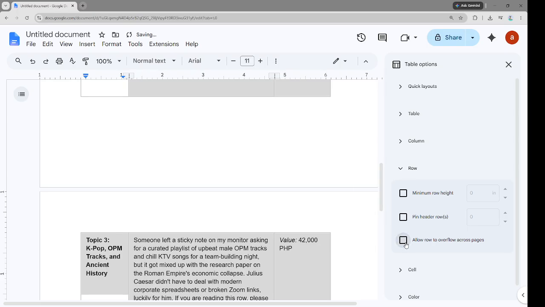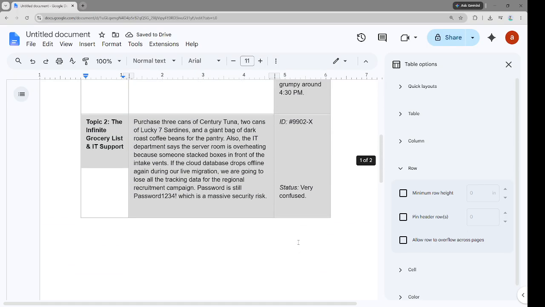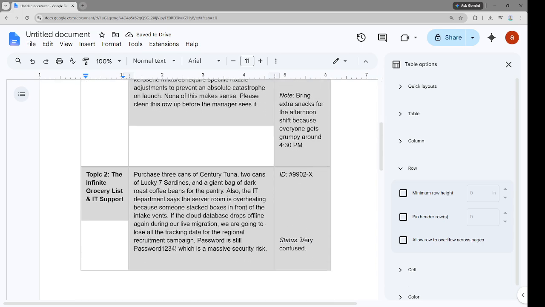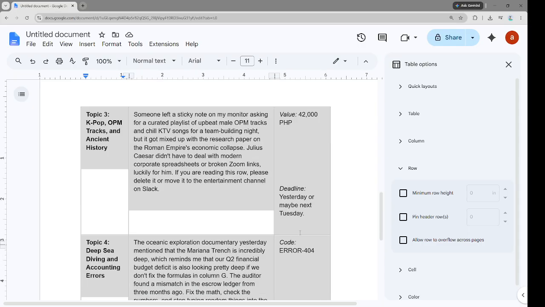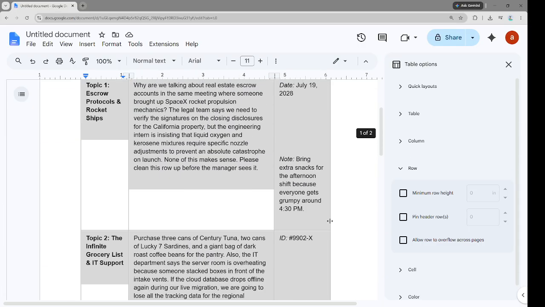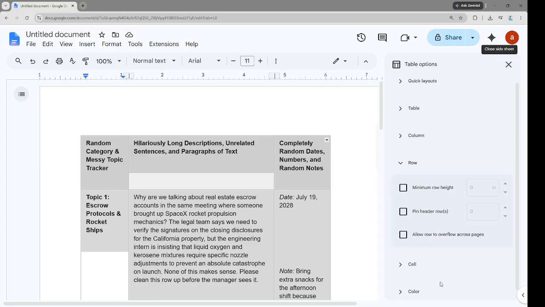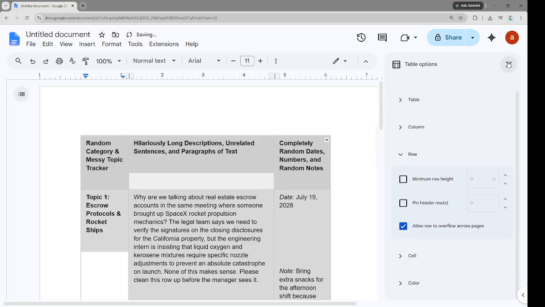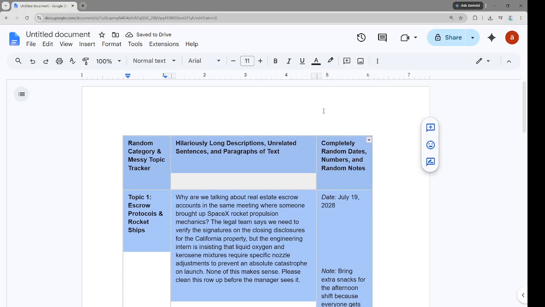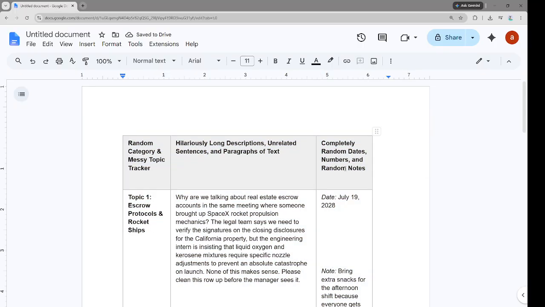This action ensures that all your table rows will remain confined within the boundaries of the current page, keeping your document organized. Once you've made this change, you can close the Table Properties dialog box by clicking the X in the corner. And just like that, your table is set to keep rows together, maintaining the seamless flow of your document. Now, let's move on to our second method, which involves using the Format menu.